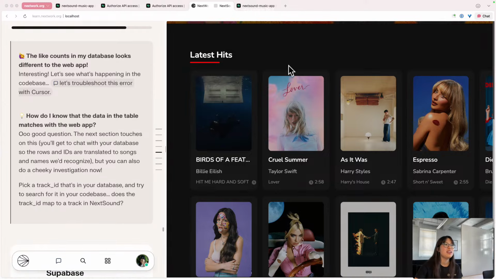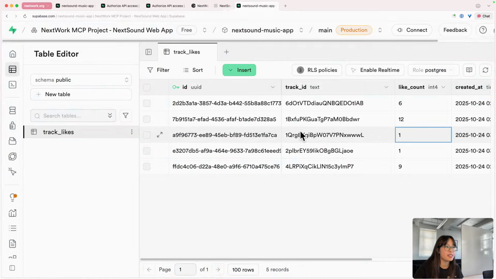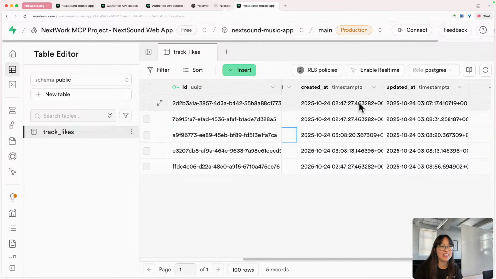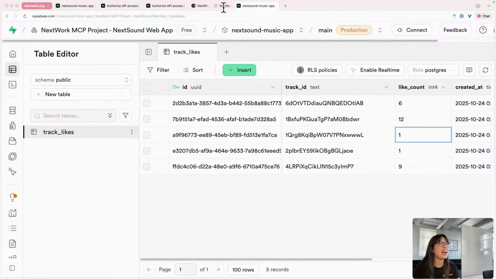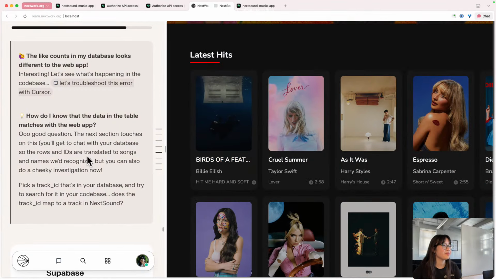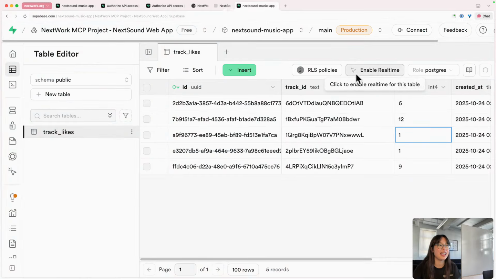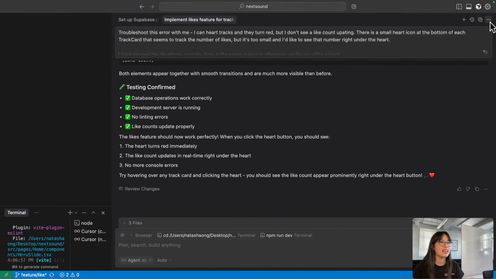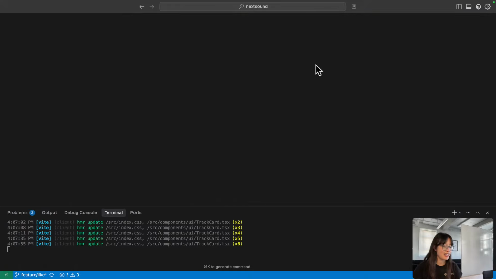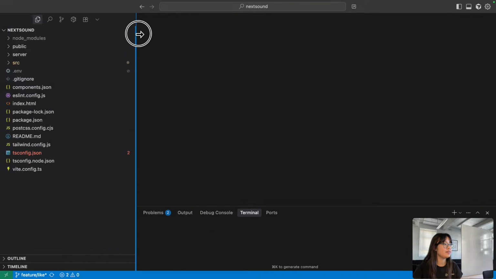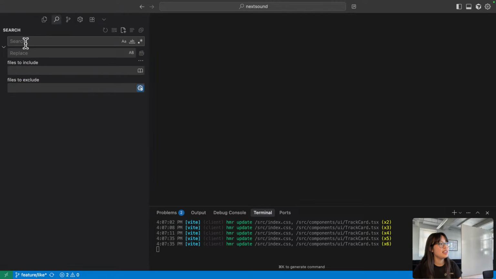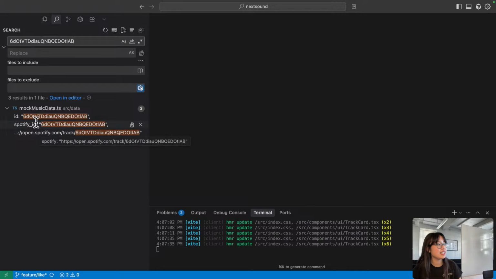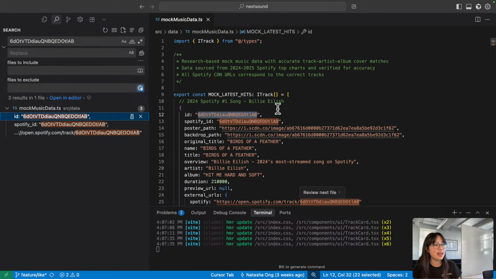So when you look at this, it might feel a little bit confusing because we just see track IDs. There's no track name. It'd be nice if we could see the track name. So if you'd like, you can pick a track ID that's in your database and try to search for that in your code base. Does that track ID match to a track in NextSound? Let's have a go. Let's copy this track ID. Let's go back into our code base. And you can, again, close your AI chat. Let's focus on the Explore here, where you can search for this ID. And you can see there is an ID, and it matches to a track.